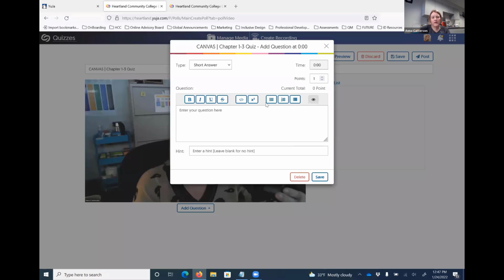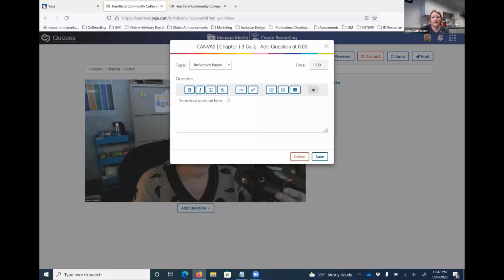All of the different questions have the same formatting toolbar, no matter what you choose. So if you choose reflective pause, same toolbar, everything looks the same. It's just a reflective pause is not asking for a response. It's providing a question for them, and it pauses for a time that you set, and then they have to stop and think about it before the video will continue.